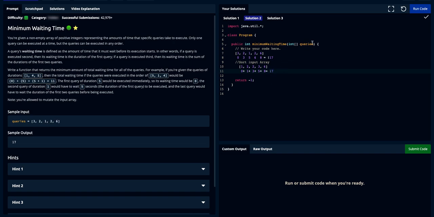So we for sure know that the order in which these queries should be executed is sorted in ascending order, right? We need to sort the input array in ascending order. Right, we need to sort that input array in ascending order.